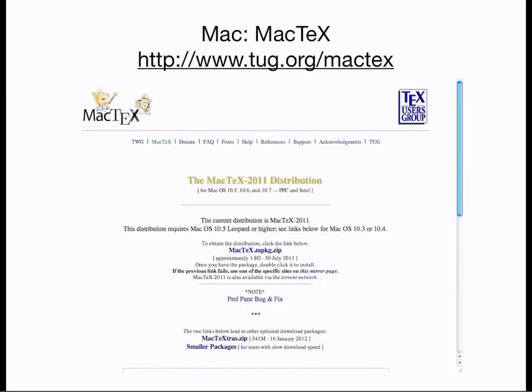If you use a Mac, the standard system is called MacTeX and can be downloaded and installed from tug.org, that stands for TeX Users Group, /mactex. The MacTeX extras are utilities that you might find useful, such as an equation editor, but they are not necessary for installation. If you are a Linux user, your Linux distribution probably already has LaTeX installed along with the operating system. Check your package management system and see. If it's not installed already, you can install it from there.